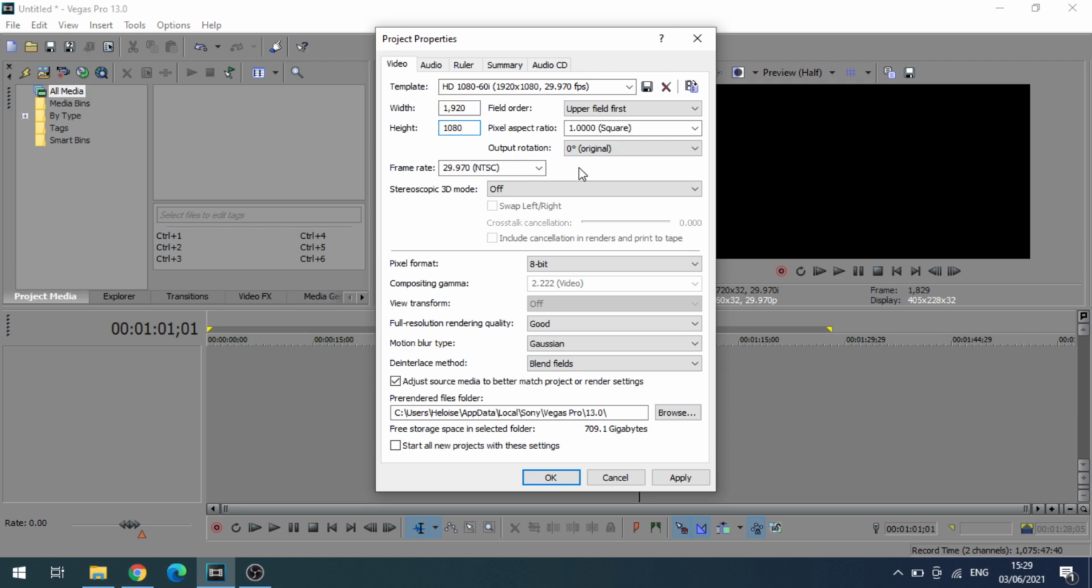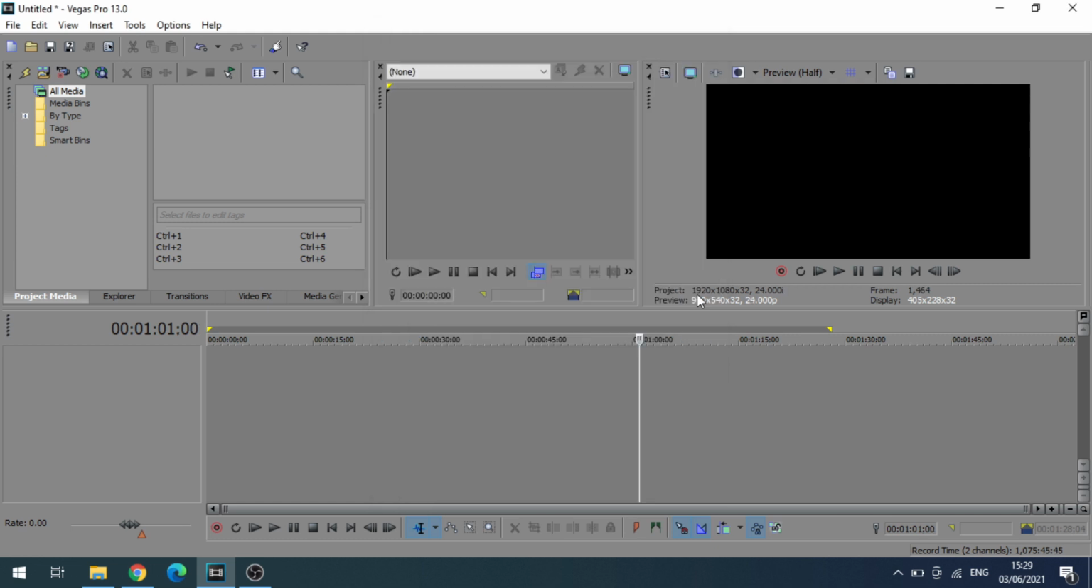The default frame rate is set at 29 frames per second, but I'm interested in a more film look. So I will go for 24 frames per second. Once everything is configured, you need to hit the apply button. You can clearly notice now that the resolution of the project is changed to 1920 by 1080 and 24 is the frame rate.